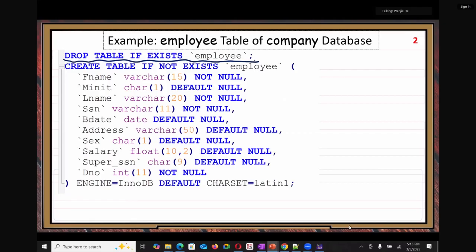Drop table if exists employee. If it does not exist, then you skip this command. Then you create table. Here you can see the format: the field name, then the data type, we know the meaning, I explained before. Then after that the constraints: not null constraint, default, null, the default clause. Later we will understand this default clause more.